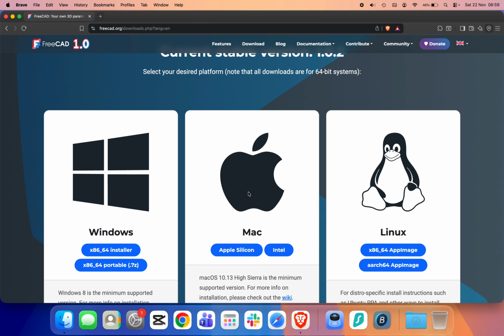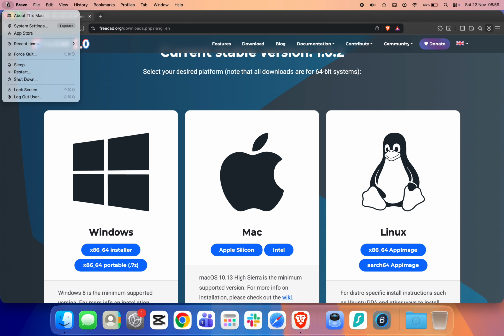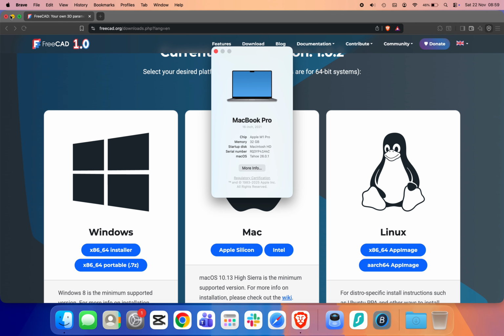Under the macOS section, you'll find two versions: Intel version and Apple Silicon version. It's very important to download the version that matches your Mac's processor. If you're not sure which one you have, here's a quick check. Click the Apple logo in the top left corner, then choose About This Mac. A window will appear showing your Mac model, and right below the name you'll see one of the following.